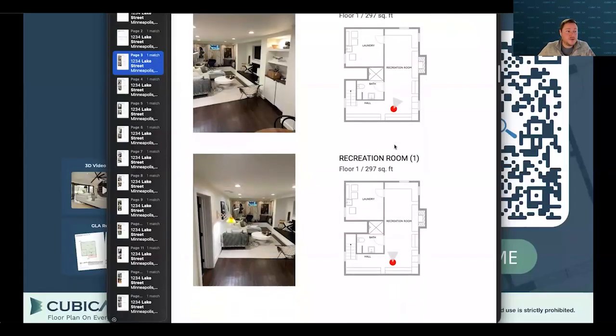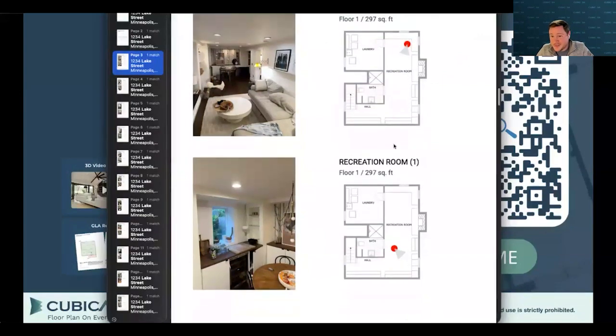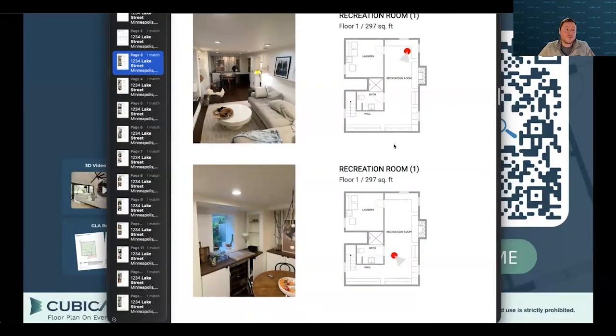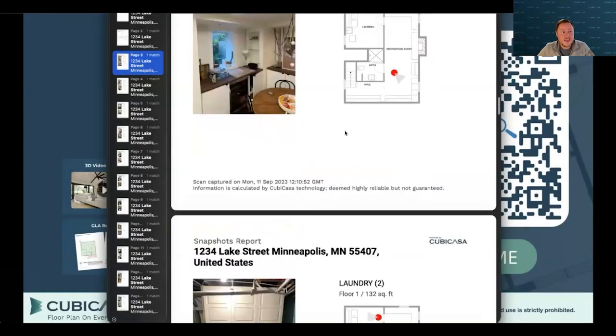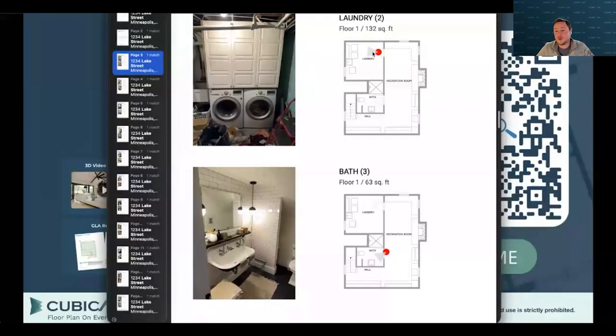So this is a nice way to highlight key features of the property that maybe aren't included on the listing photos, or if you're working with buy-side clients and you just want to snap certain areas that maybe need improvement or that they've talked about changing, whatever the case may be, you can quickly snap photos as you're walking through and then get this really nice report with all of the photos and the actual floor plan to show you where those were taken.